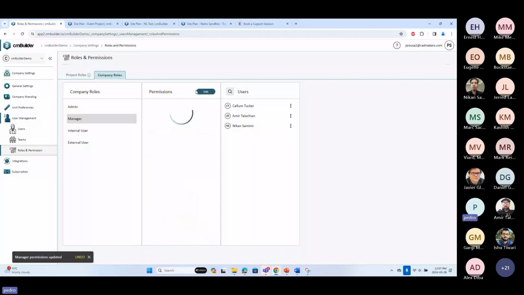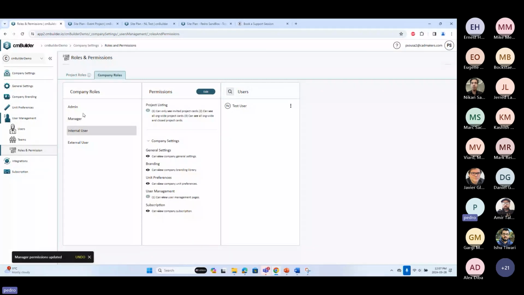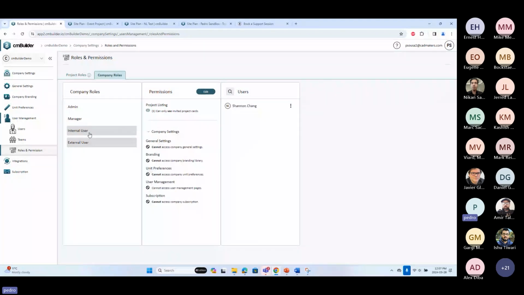Okay, so there are different settings for this, and the external user by default is the one that has fewer permissions than anyone.